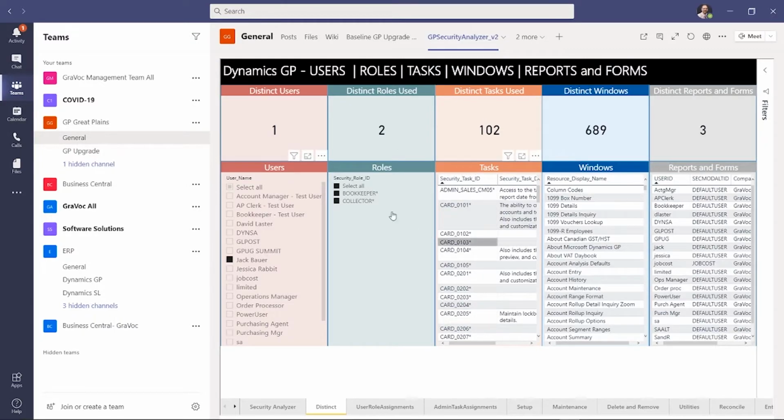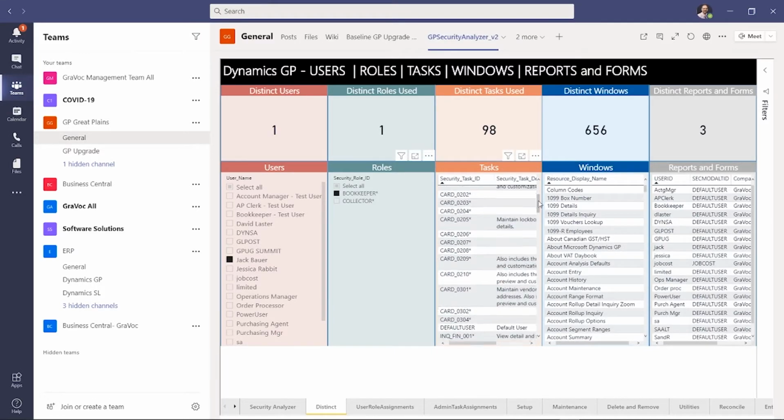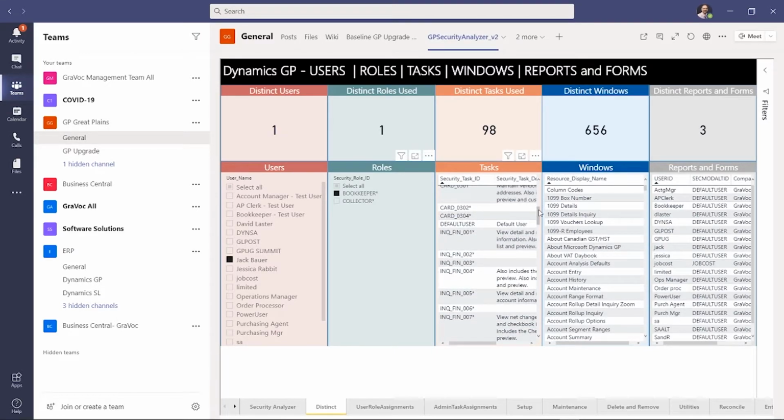The tasks associated with those roles are distinguished on the next column over. And if I deselect the collector role, you'll notice that only the bookkeeper tasks remain. Helps me identify which tasks I may want to dig into.